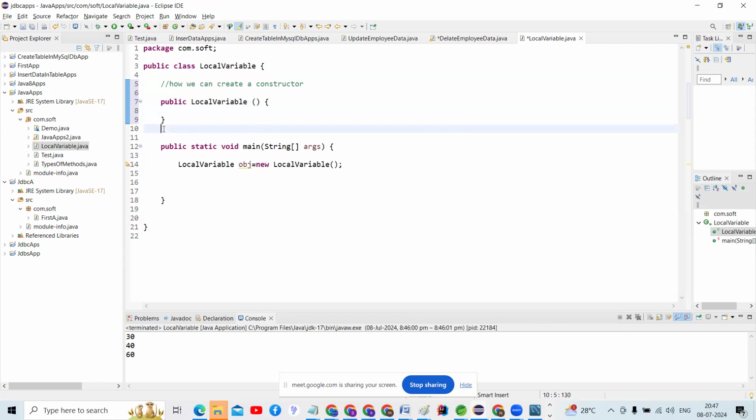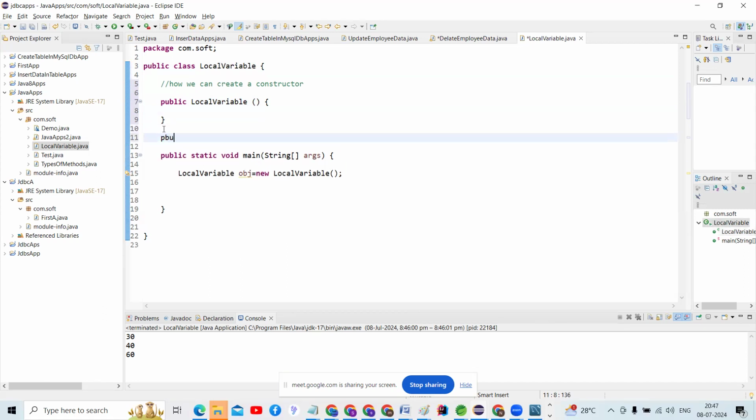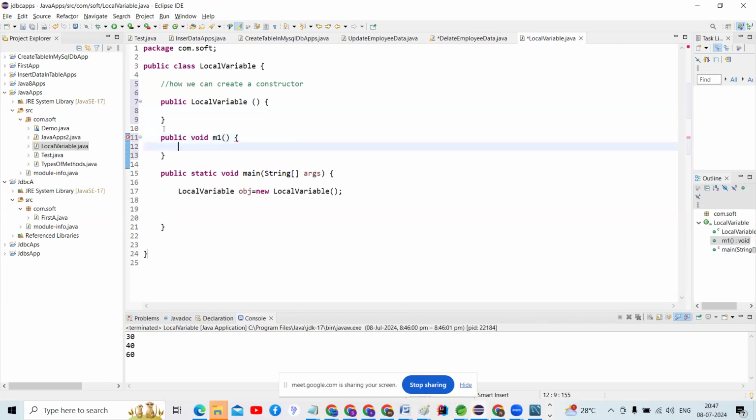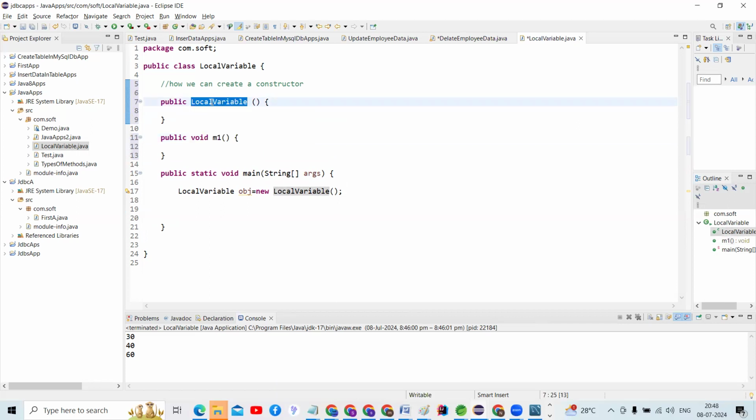See, here is how you create a method: public void m1. Yeah, m1. This is the creation of a method, right guys? You can check, this is the method and this is the constructor. What is the difference? You can check, there is no return type. And the constructor name should be the class name only.